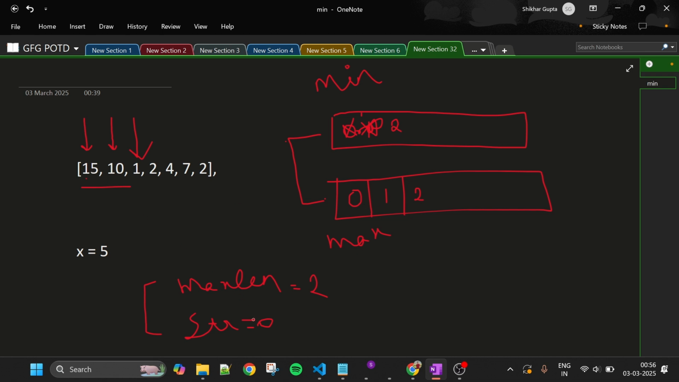I have to remove some elements. Currently, my starting is at 0. Until the max and min difference is greater than x, I am going to remove elements from the starting. First of all, I will increase the starting to 1. If any index less than 1 is present in min and max, it will be removed. In min it is not present, in max it is present, so this will be removed.